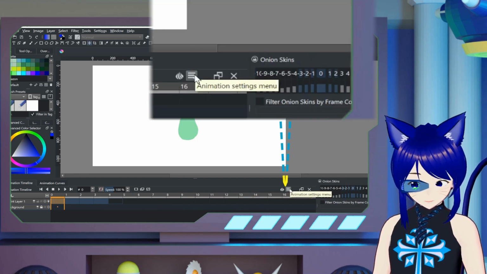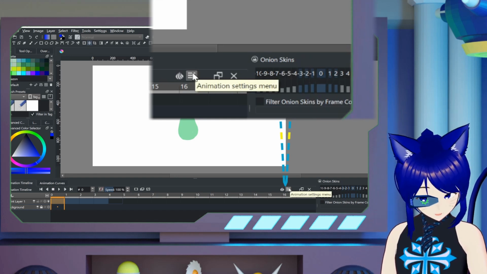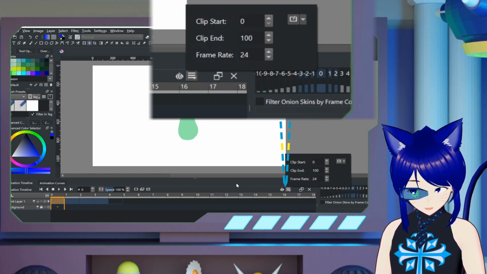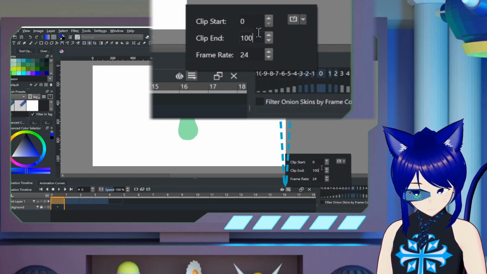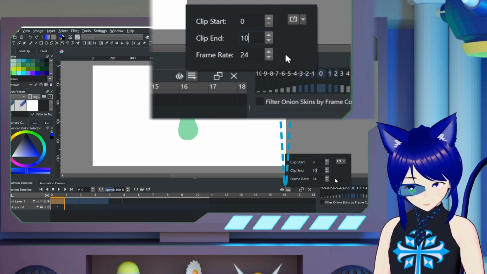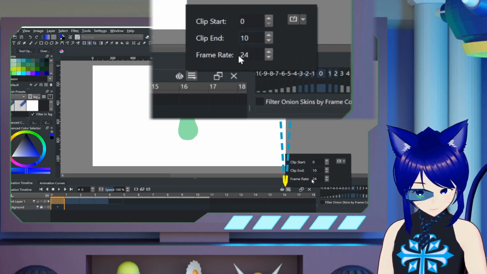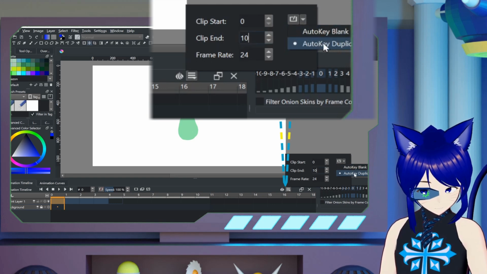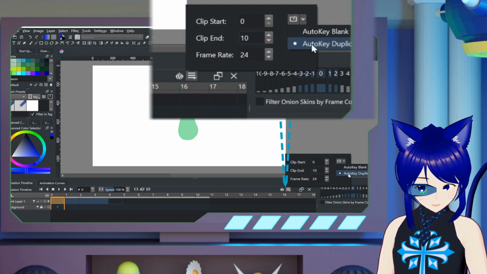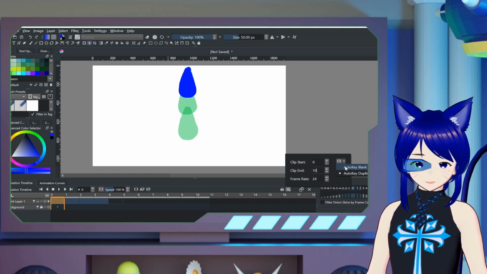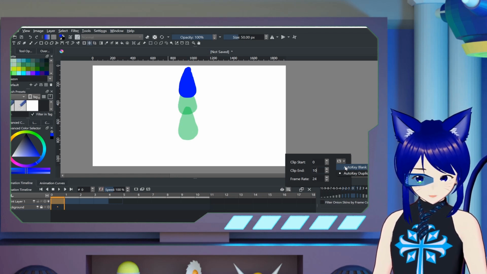Now we can change some settings over here where it says the animation settings menu, there are 3 bars. This tells me where the clip starts, so whatever frame I want to start on. This one lets me end the frame, so we'll just do 10 for right now because we don't really need that many. And the frame rate. Now right here it lets you do auto frame mode as well as auto key duplicate. So this is auto create blank, auto create. And what auto create blank does is when you go to start drawing, it automatically makes another keyframe.